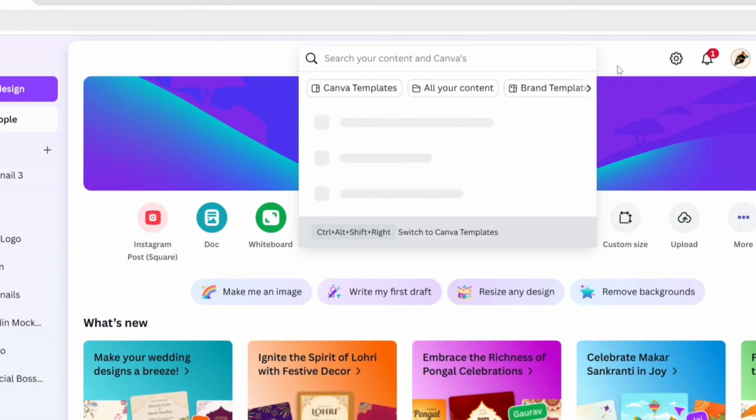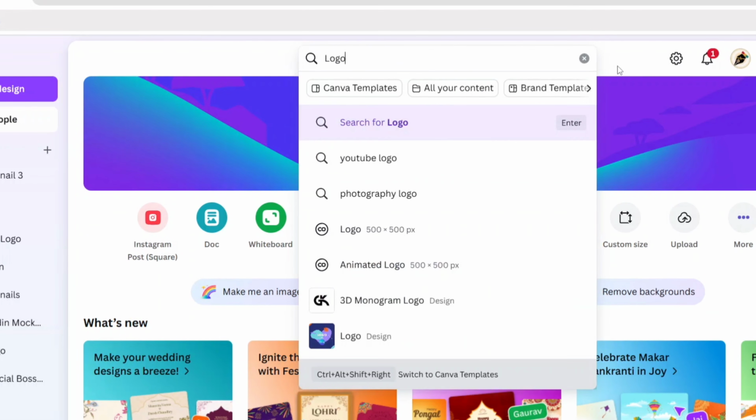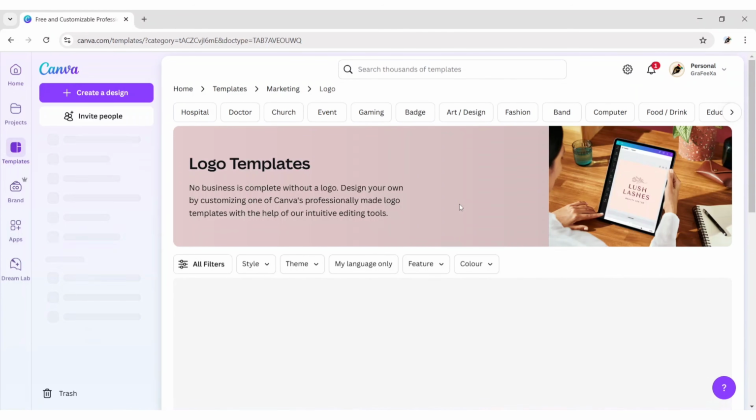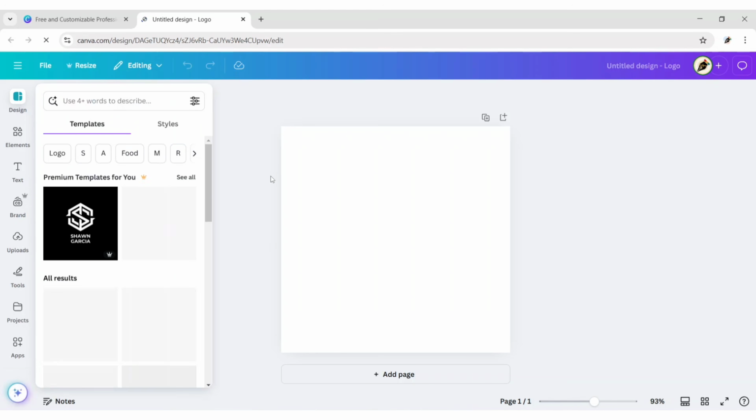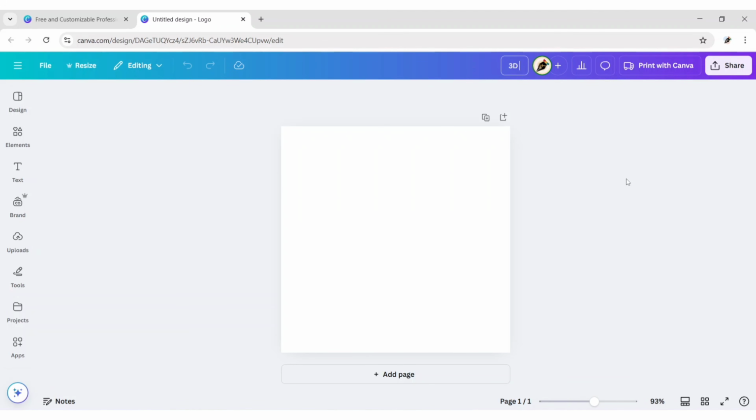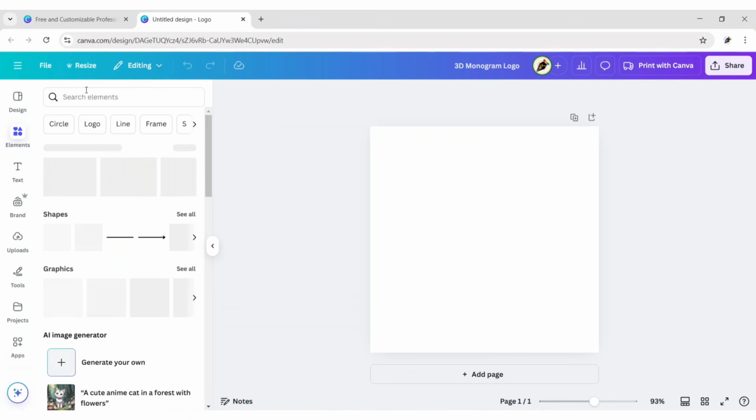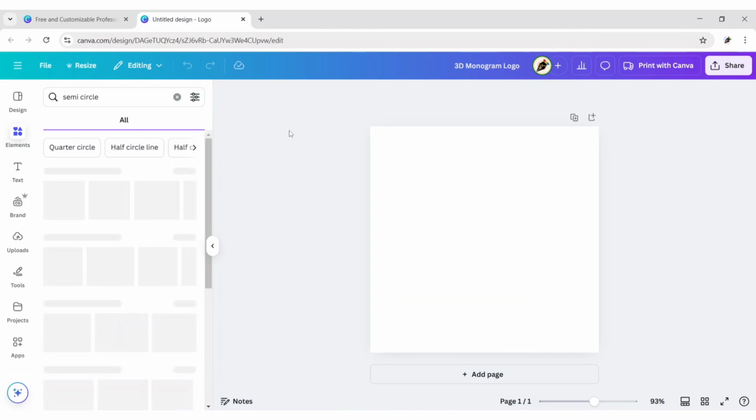First, search for the logo. Take the logo-sized canvas. Click on Create a blank page. Click on Elements. Search for a semicircle.